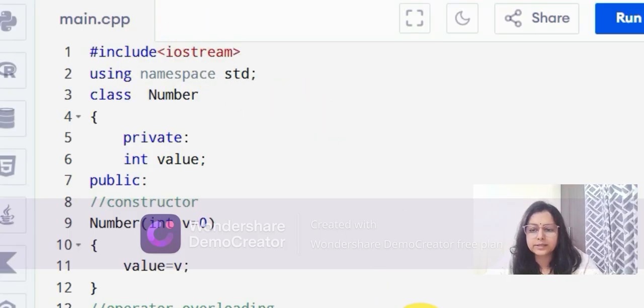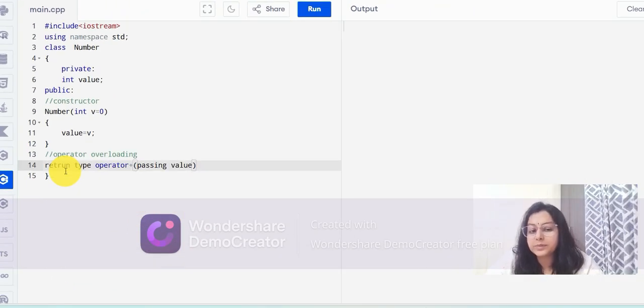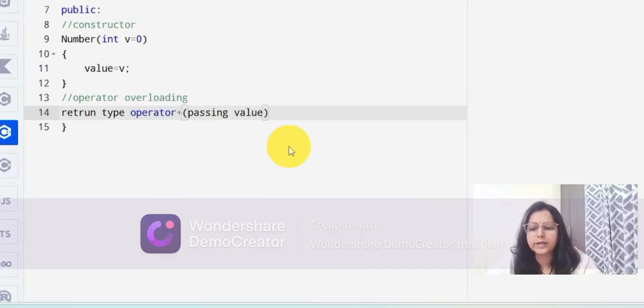By this syntax we will write the return type, meaning the object return type is the class. So our function's return type will also be our class, that is our Number class. Operator is a keyword which must be written. Plus is the symbol we want to overload, and here is the value which we want to pass to the function. So how to write this? First you see.